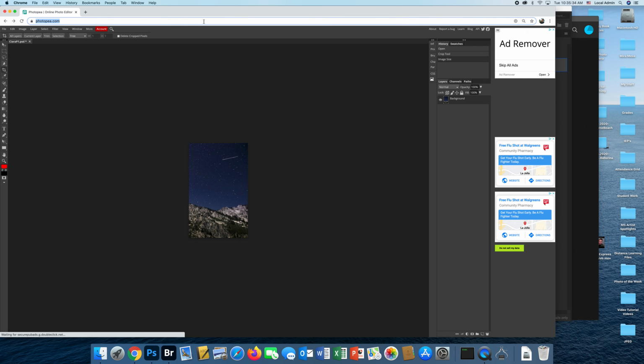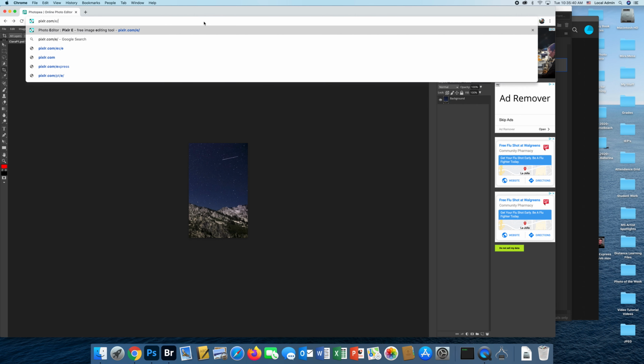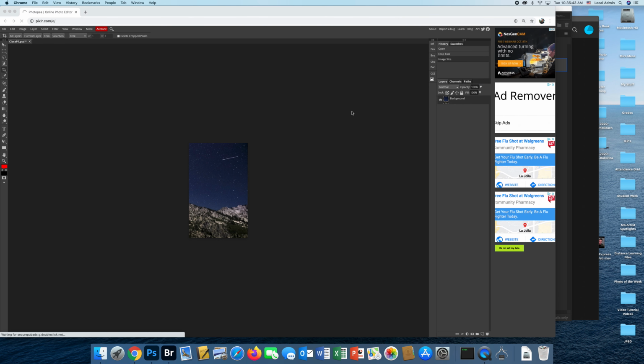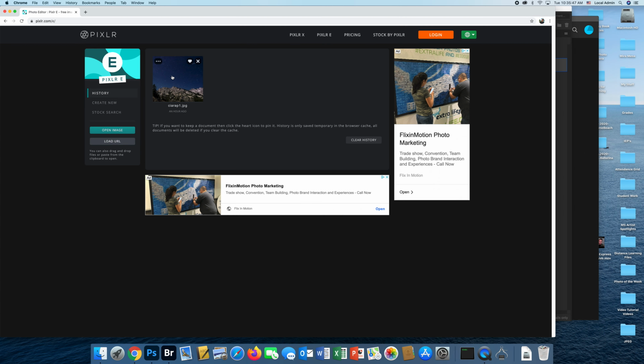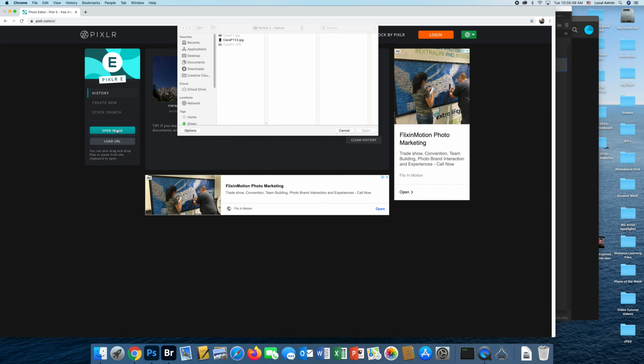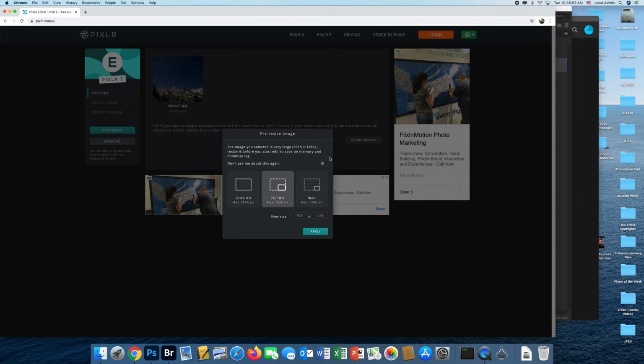So next I'm going to show is Pixlr. So I'm going to go to pixlr.com/e/. This is their advanced editor. So I'm going to open up that file. So again, I can click Open Image. I'm going to select Kira P1. We're going to do Ultra HD and hit HD and hit Apply.